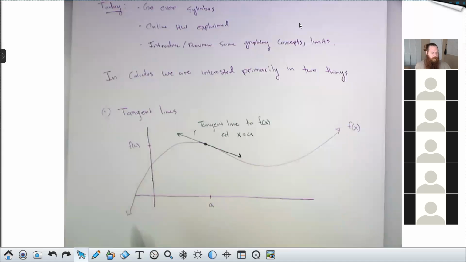For example, if this function is measuring distance, right, how far something is from where it started, maybe you start here and you travel in a straight line forwards for a little bit, and then backwards for a little bit, and then forwards for a little bit. Then at any given point, the tangent line would be measuring how fast you are going and in what direction. There's lots of other applications too, but I want you to think about it purely in terms of the geometry.